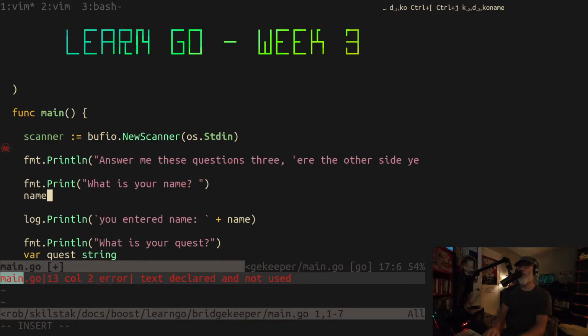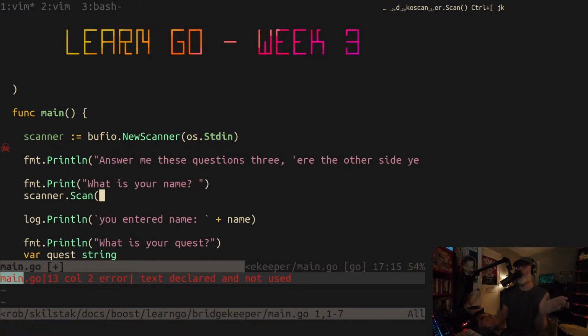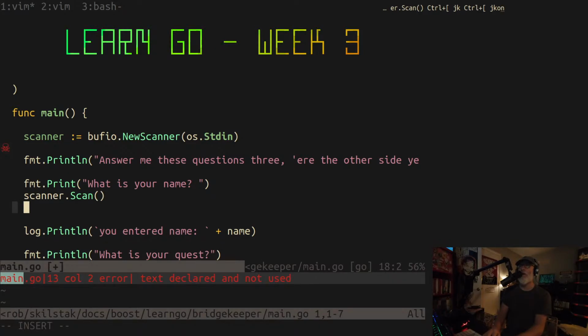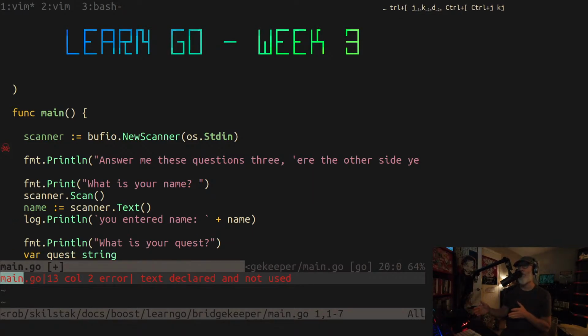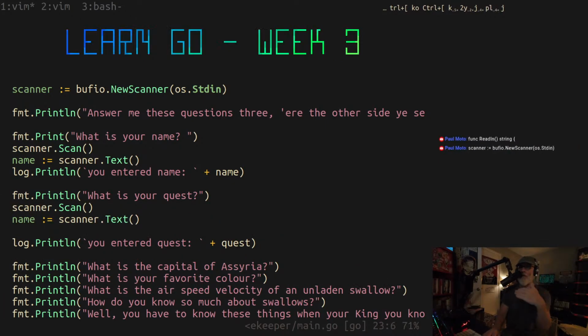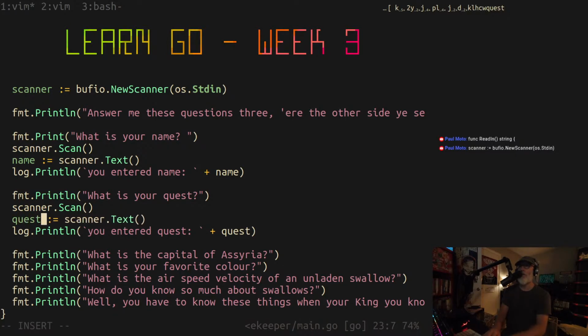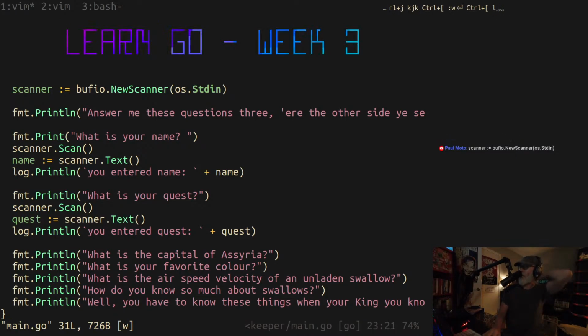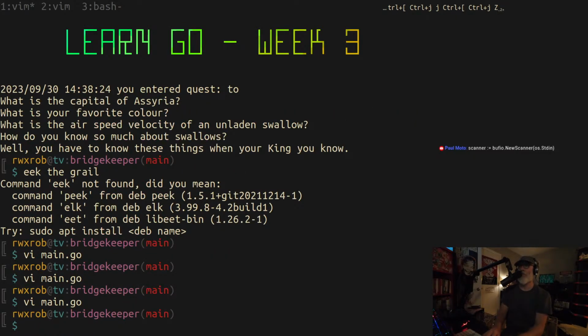We can say name, we can say scanner.scan. That activates it, and that automatically puts into the temporary variable scanner.text. I believe it truncates it as well. So if it was carriage return, line return, it won't be there. If it's just line return, it won't be there. The read string thing doesn't do that. We just have to call the scanner again to iterate to the next line. So we can have this be quest, and then it changes the value of the text. Let's try that.